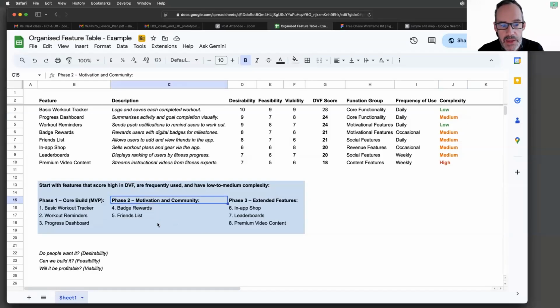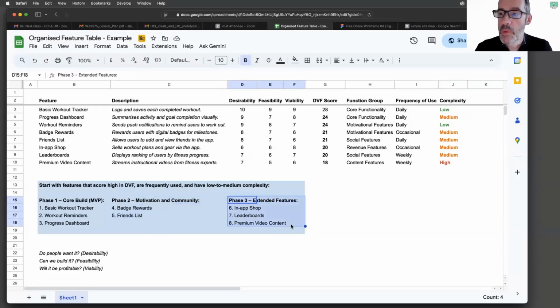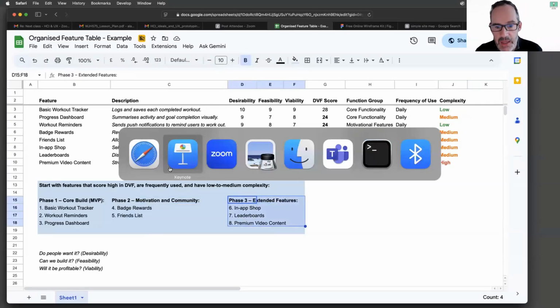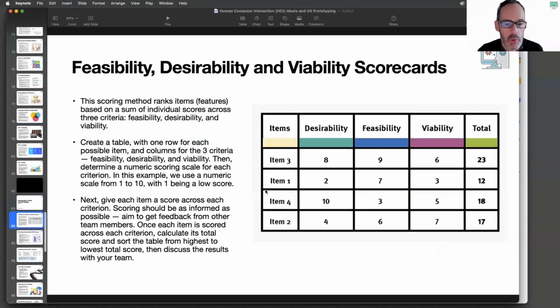The next phase then is the badge rewards and the friends list. You can see them on the list, and you'll see that they score lower. Extended features, these are things to do in time when we have the other work done. So that's how this scoring table works.